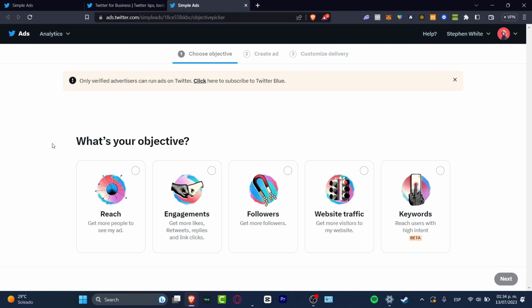Now in 2023, with the new empire of Elon Musk, there is something that you need to understand. To make ads, we need to have a subscription of Twitter Blue, as it says in here. Only verified advertisers can run ads on Twitter. Click here and subscribe to Twitter Blue.